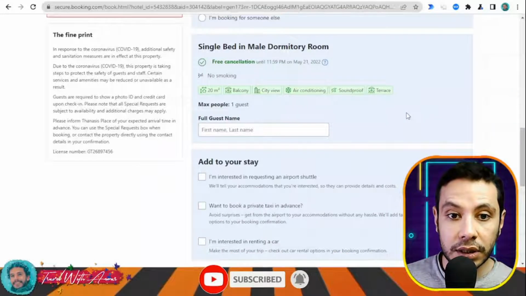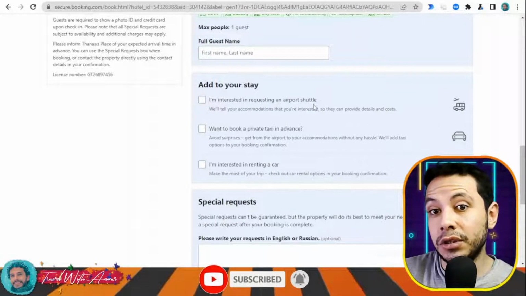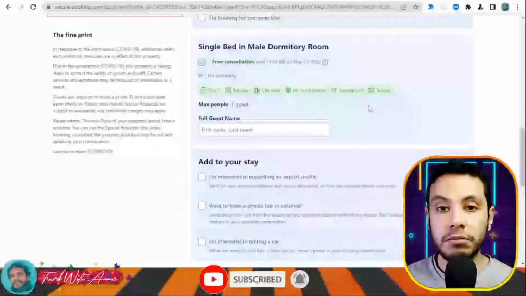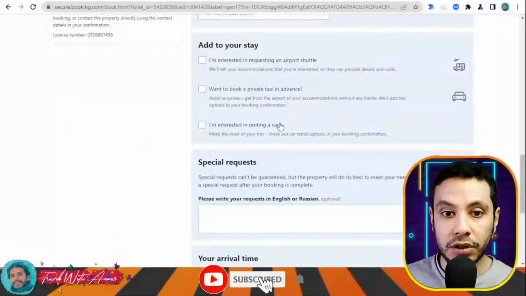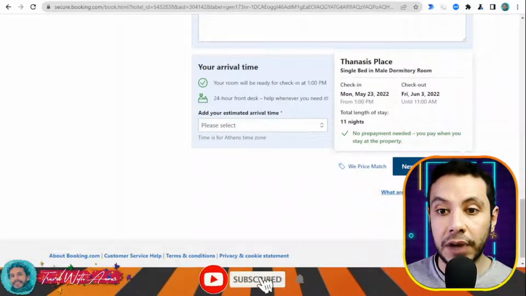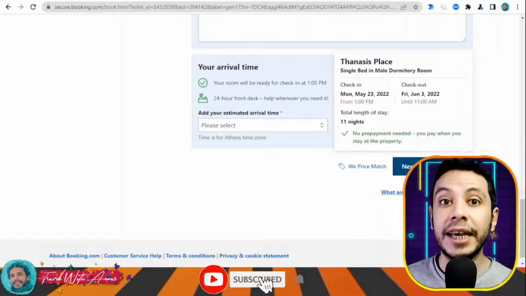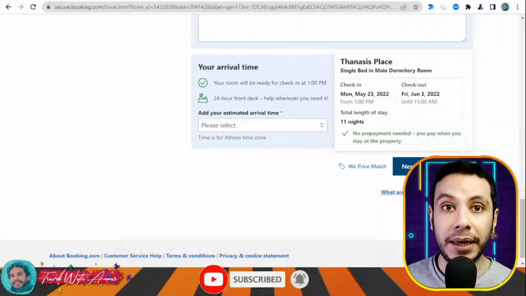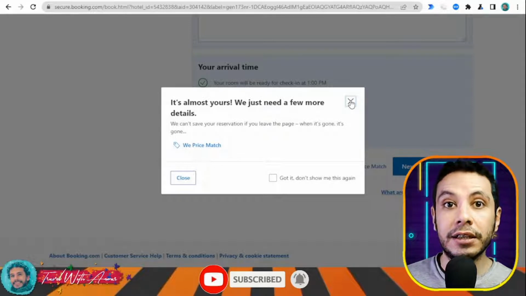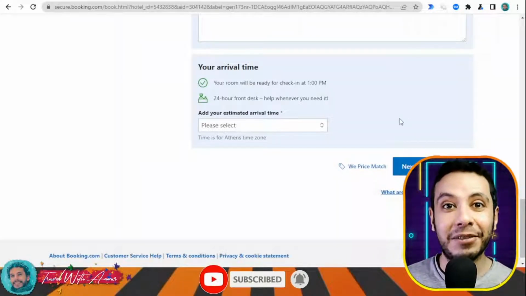After filling all these sections, add to your stay. I'm interested in requesting an airport shuttle, if you want a car to take you from the airport or something, or do you have any special request? And once you fill all these sections over here, you just click on final details. Okay, once you click on final details, then you will review your booking and you will click confirmation, and then they will send you an email with the confirmation. You will have to print this email, and this will be the hotel booking or the hostel booking that you will need to submit along with the visa application papers.